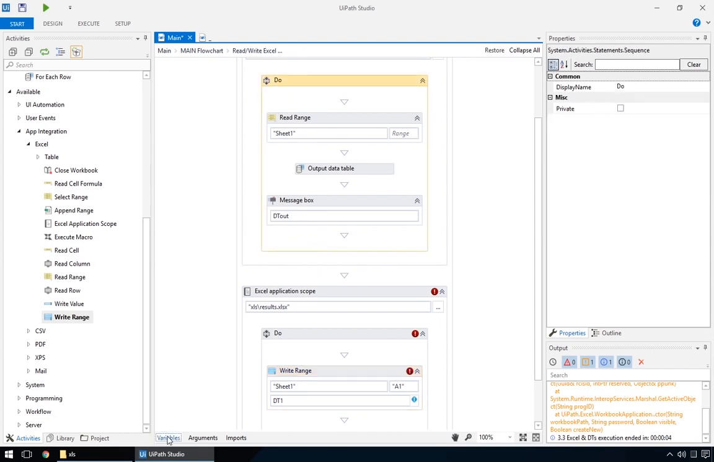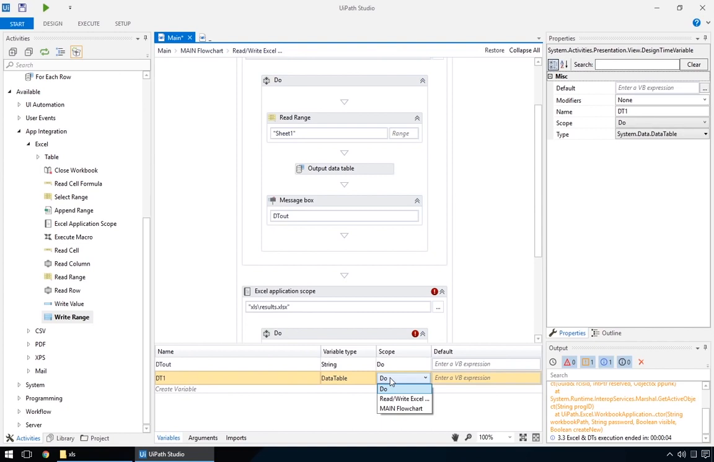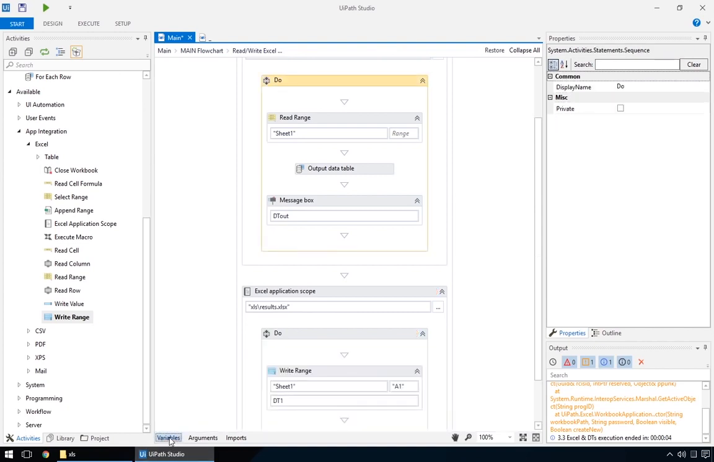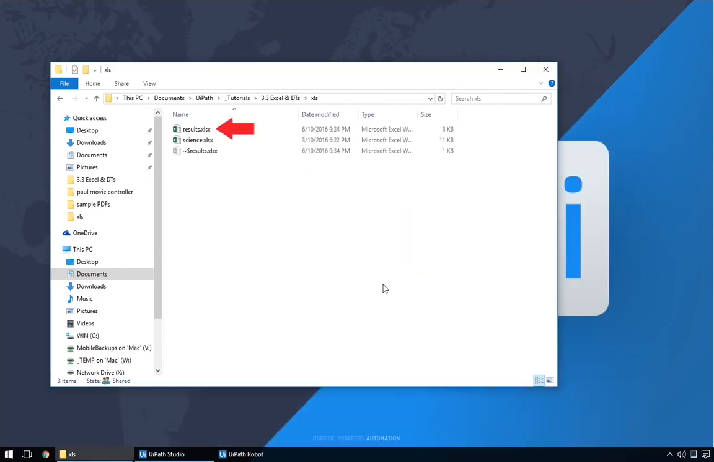We probably need to change the scope of the data table to this whole sequence: read, write, Excel. There. It's worth mentioning that if there is any data in the Excel file, write range overwrites it, similar to a paste command in Excel, starting from the obvious starting cell. Let's see. The message with the data table, and we should see the results file appearing here too.